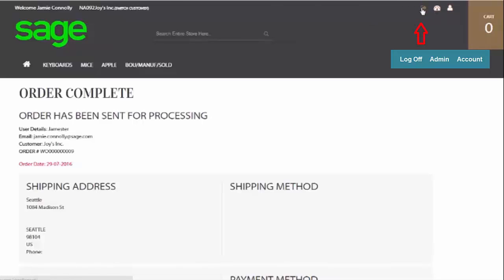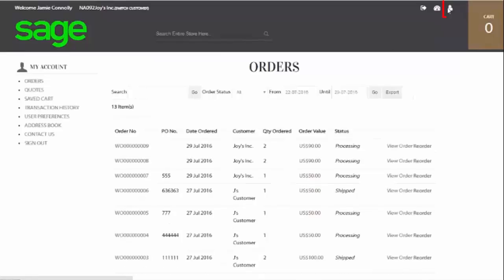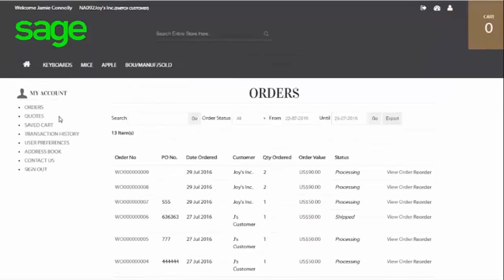I also wanted to show you a few other things here. There's a few icons up here. One is to log off, admin, and account. The account icon brings you to a number of different things. You can view your orders, your quotes, your saved cards. You can make payments, and then some additional information. It also gives you the status of each of the orders, and that is updated as Sage X3 is processed. So if you ship an order in X3, it will show shipped in Symphony.